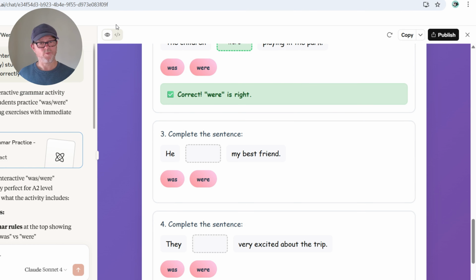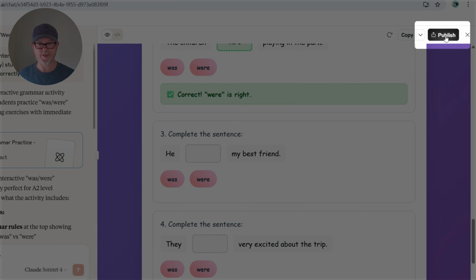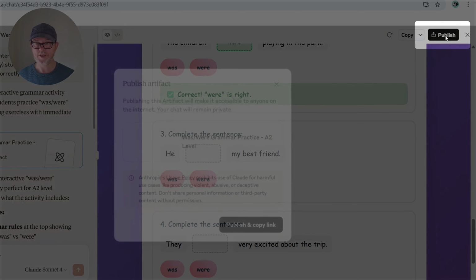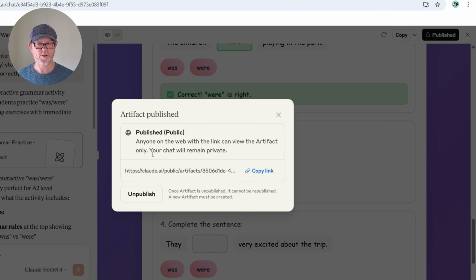And again, with all of these tools, they normally allow you to create a link, which then can be shared with students. So for example, here with Claude, in the top right, you can see there's a button which says publish. I click this, and then it says, do you want to publish this artifact? And then it says publish and copy link. I click that. Okay, that's a copied link, and now that's public and anyone can access that. So if I wanted to share it with my students, I could then send that link on to them.